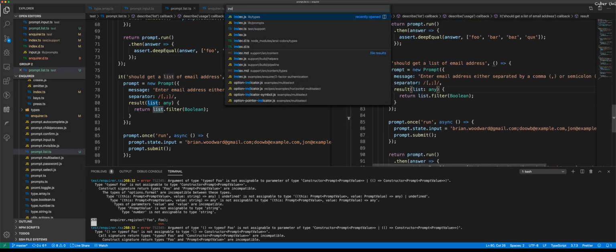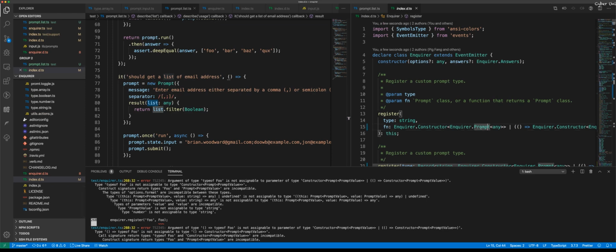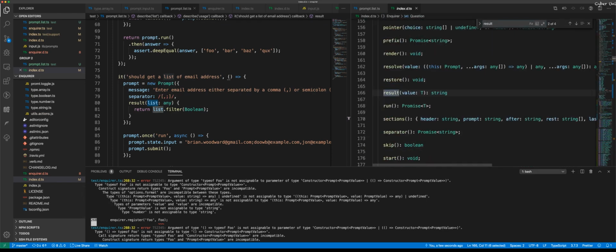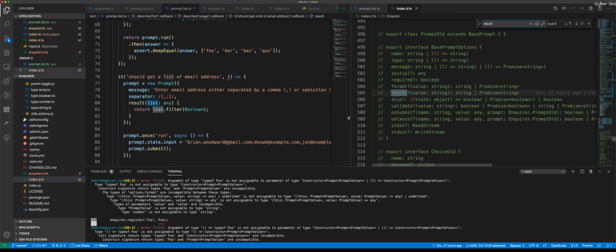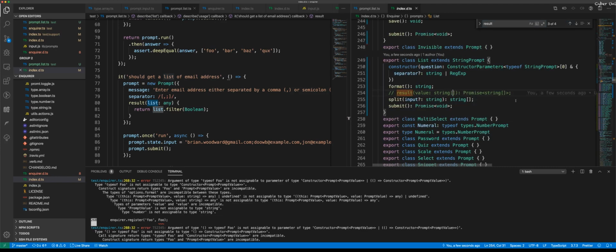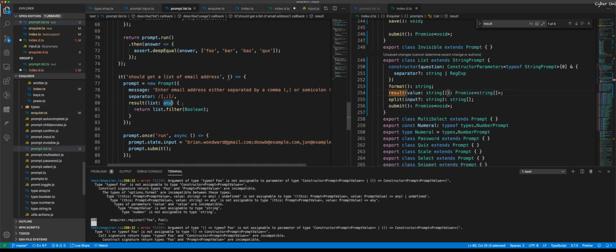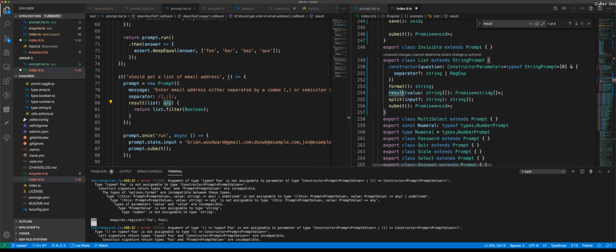So if I do that, this will fail because it's not compatible anymore. Because over here, while it extends the string prompt, it's not really extending the string prompt, because in the string prompt it says the answer type is a string, but in this case the answer type is actually a string array.